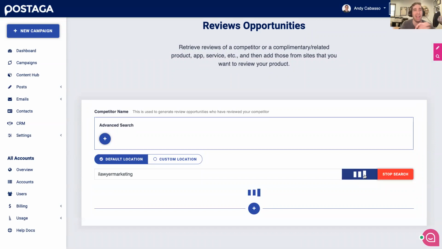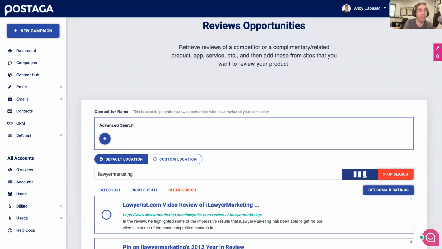And so I know that a lot of people, when we started, were wondering, well, what kinds of campaigns would be a good fit for my business? Well, the campaign generator can help you with that.